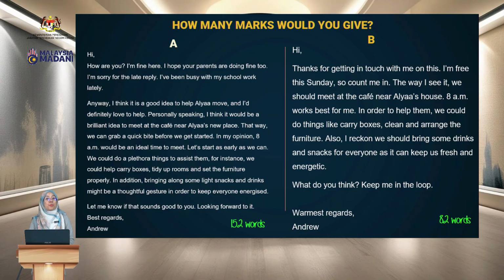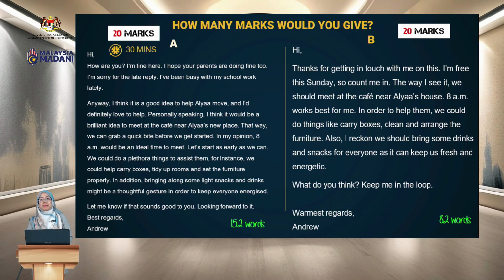Can you guess how many marks you would give to both candidate A and B? Yes, you got it right, I think. Candidate A will get 20 marks and candidate B will also get 20 marks. So what's the difference? Candidate A might use 30 minutes to write and B only 15 minutes to write. Remember that you only have 1 hour and 30 minutes to write your essay. So use your time wisely.